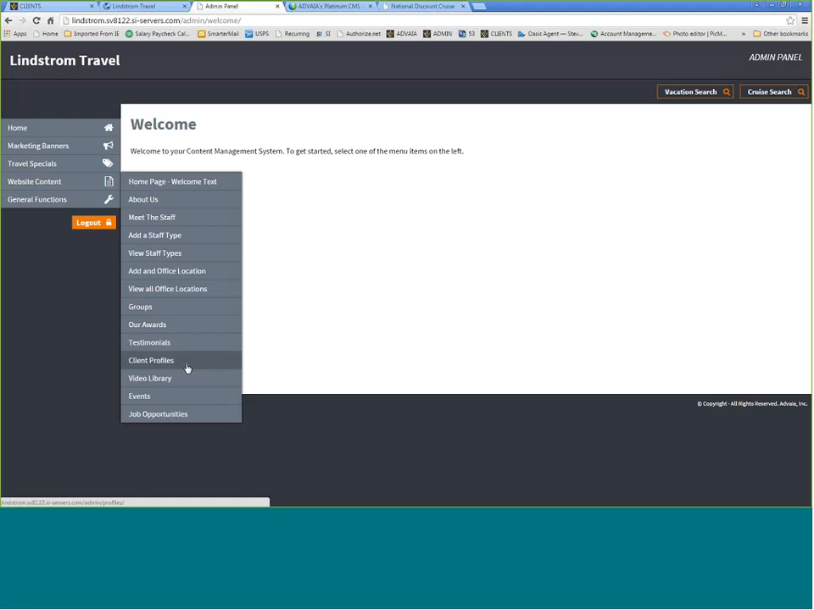So the way to access that information is through your content management system by clicking on client profiles, finding the name of the client, and then finding that secure information. This does not interface with Signature's client base.